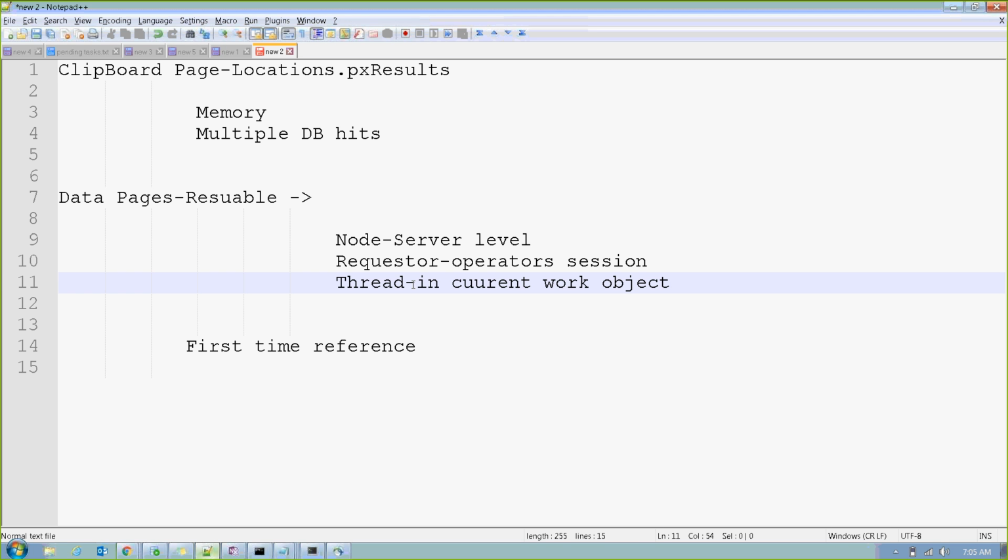Why thread level? Because my previous health information is specific only to me. It doesn't matter to other users or other work objects, right? So that's the reason it's thread level. If you have information very specific to a work object, go for a thread level. If it is common for all the work objects that you create in a requester, go for requester. If it's common at server level, go for node. That's how we give the life of a data page.